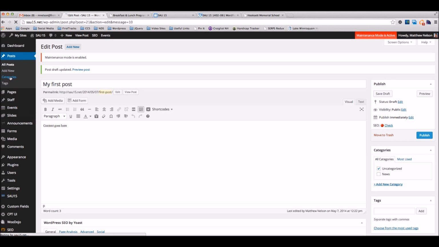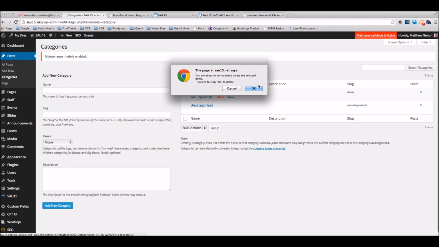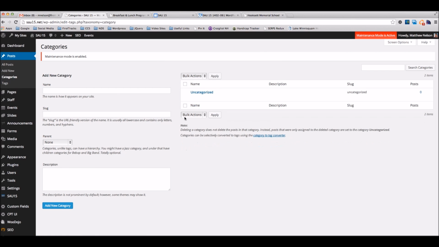And I'm going to go over to categories. And I'm going to delete that category because that was a silly thing. So I'm going to go back. So you can add categories from here if you want, as opposed to directly from the post.